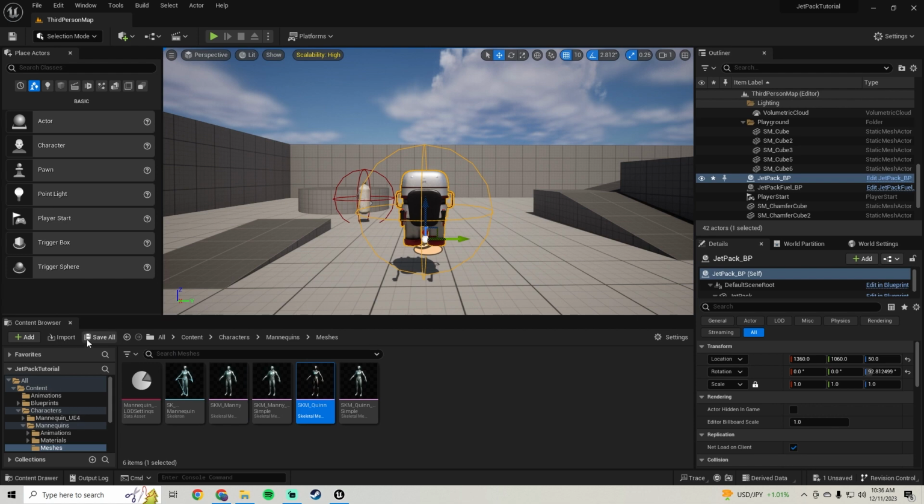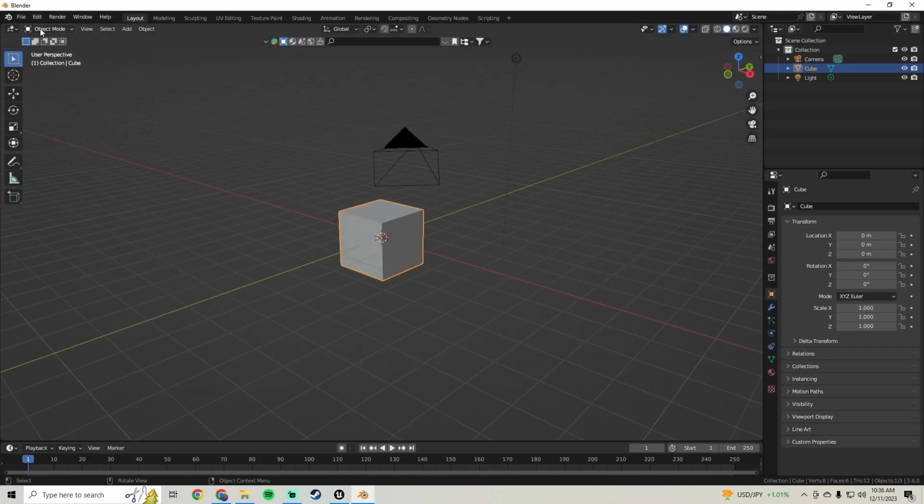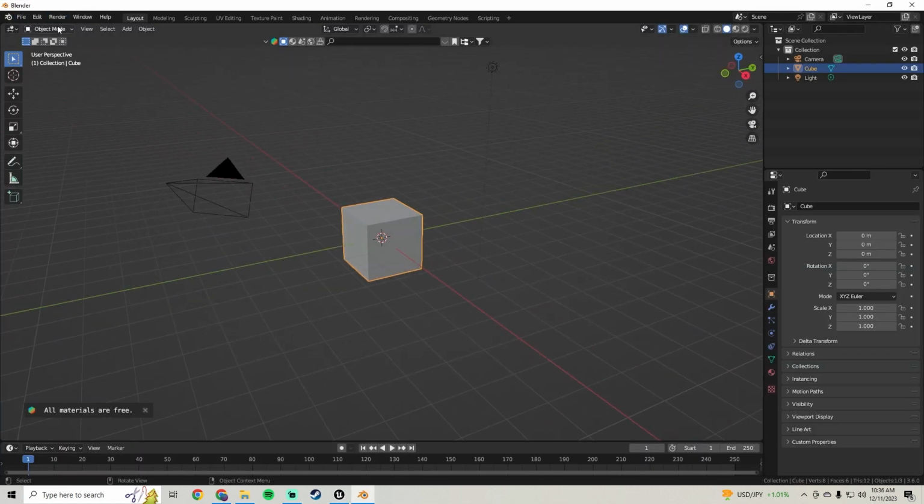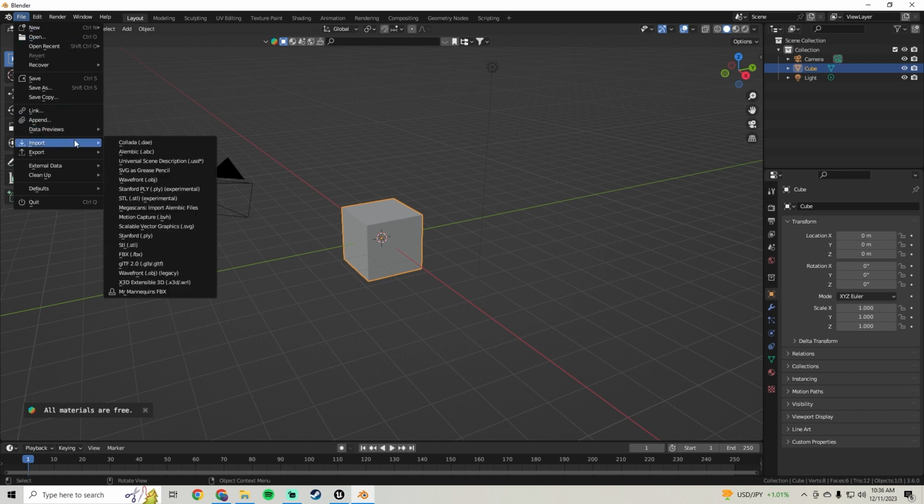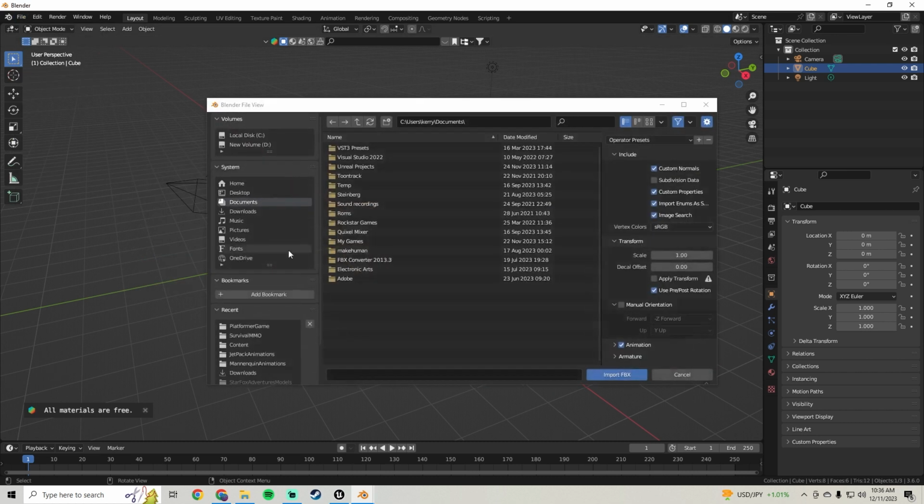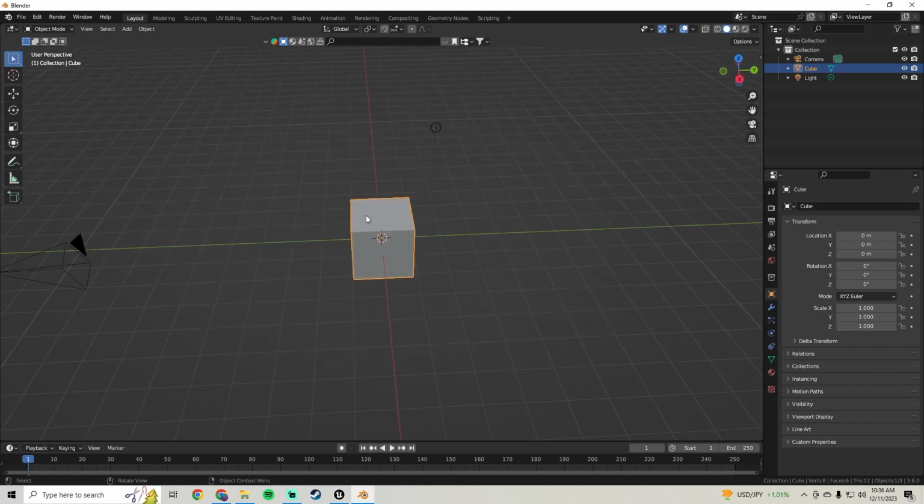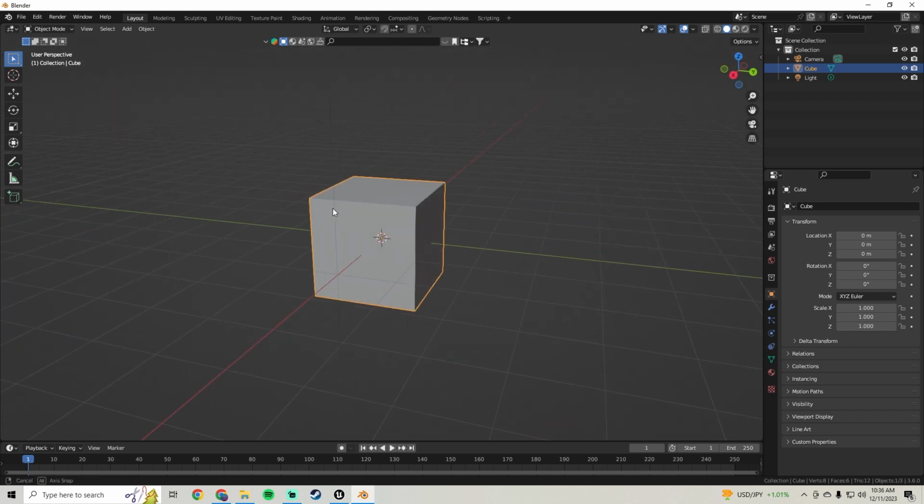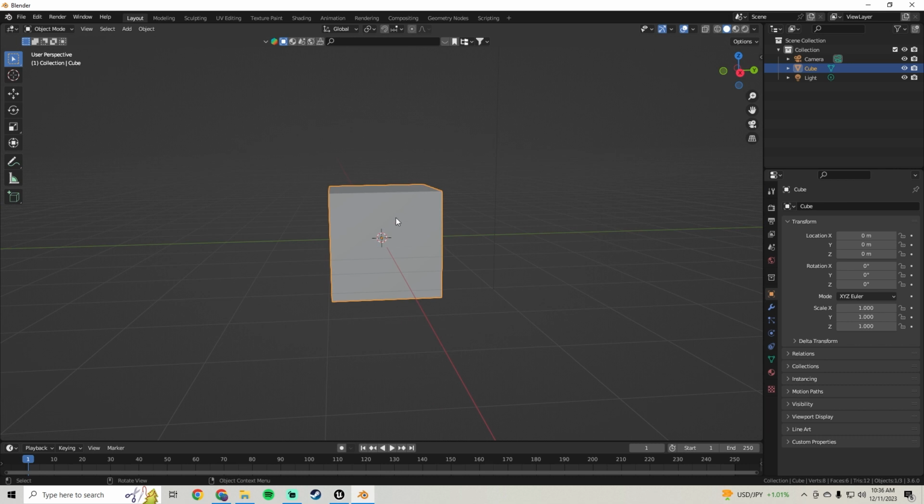So we'll go over to Blender over here. If you did export, what you want to do once you get into Blender is go to File, Import, FBX, and then you'll find the file and you'll import it. Same method if you have your own custom character, you would import it in here.